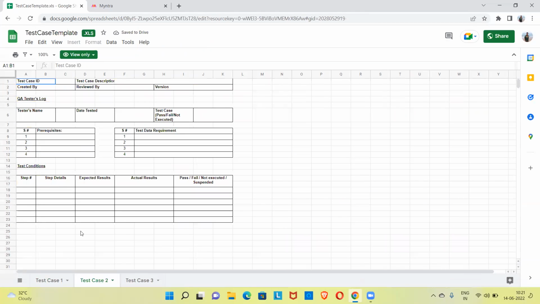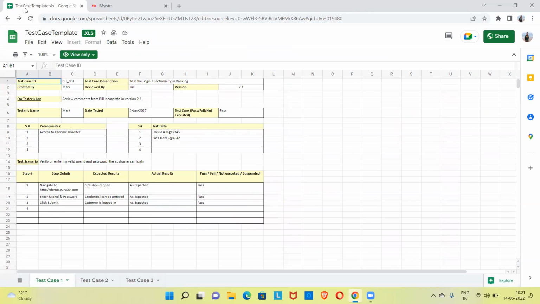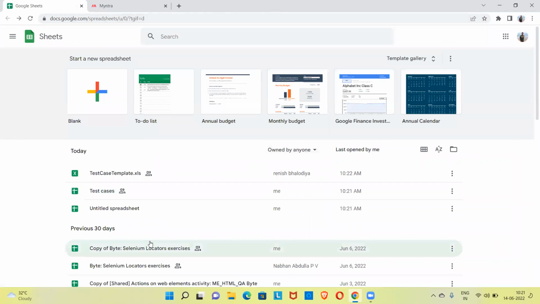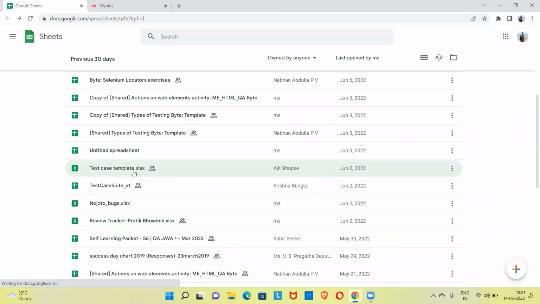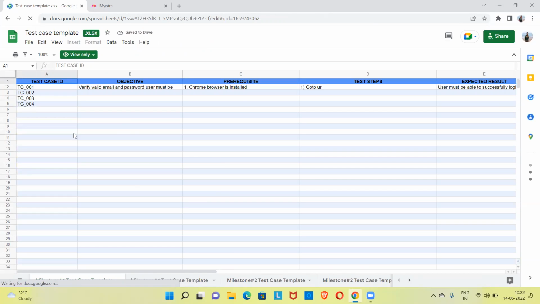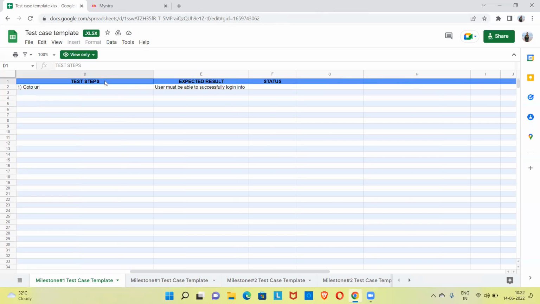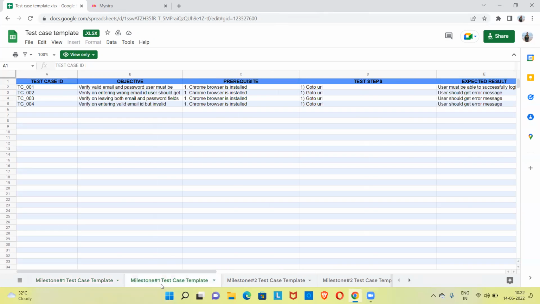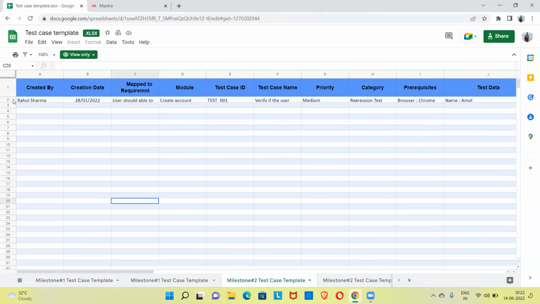This is a different template. Okay, so as you can see here, here is a different template. So here they are mentioning test case ID, then objective, prerequisite, test steps, expected result, status. Okay. So here it is the same. Here it's a different test case template. Okay, it's a more detailed test case template.